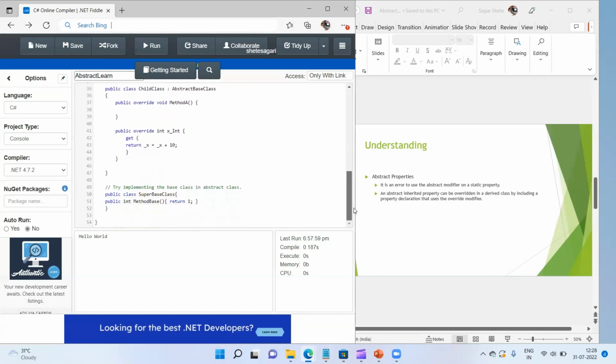Now there's one more concept I wanted to cover, since we have covered all the points. It's one of the last points. Say I'm declaring a class to be a super base class, and it's a normal class with a method which returns a value. Is it possible to inherit from a base class inside an abstract class? Let's have a quick look at this.